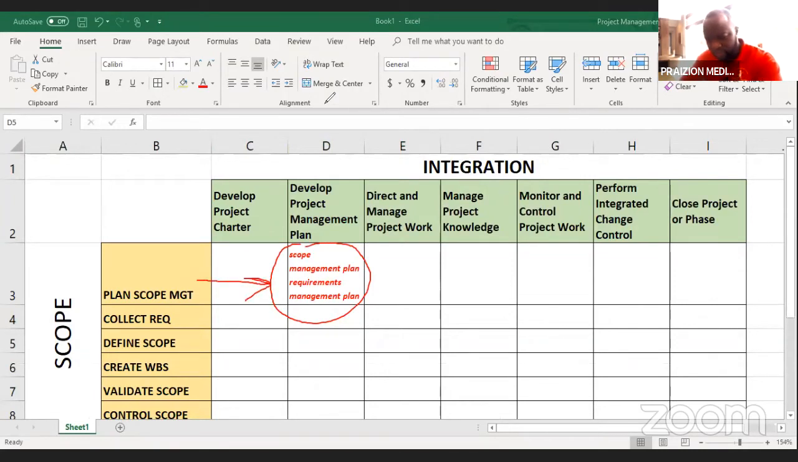Think about that for a minute. Plan scope management gives you two outputs, I beg your pardon. One is a scope management plan. Second is a requirements management plan. So they come out of here and they go in here.